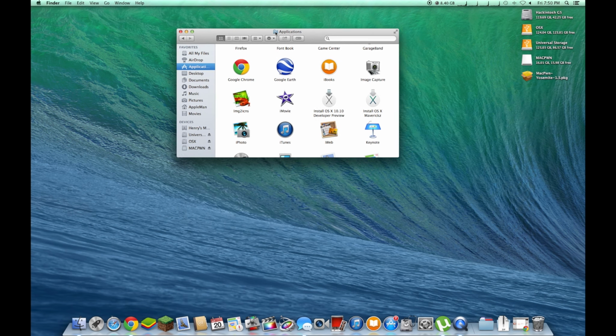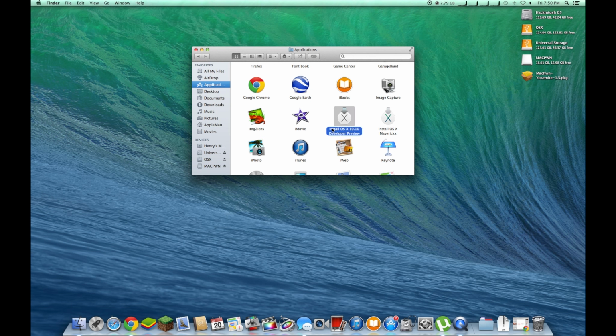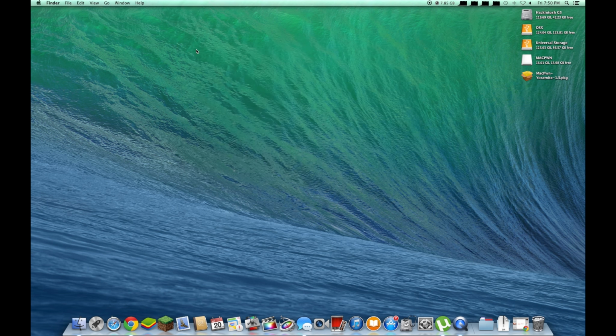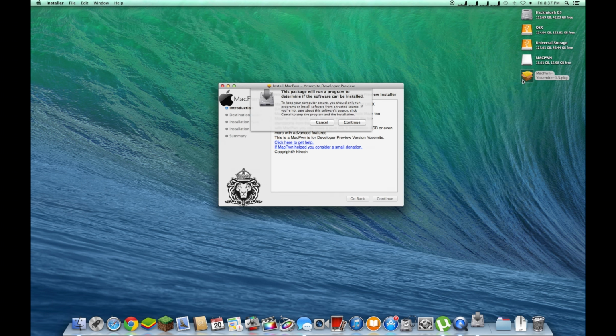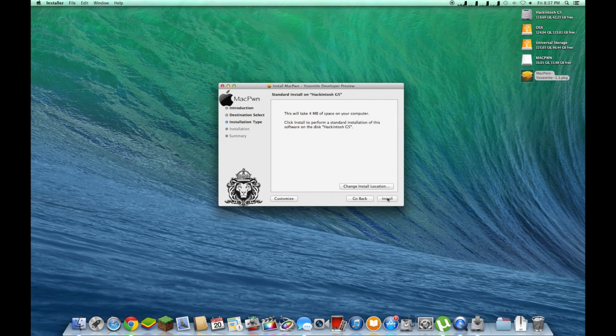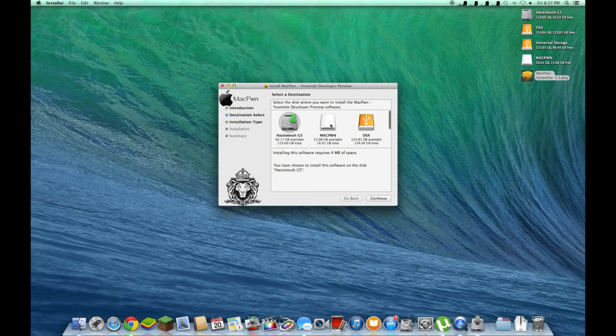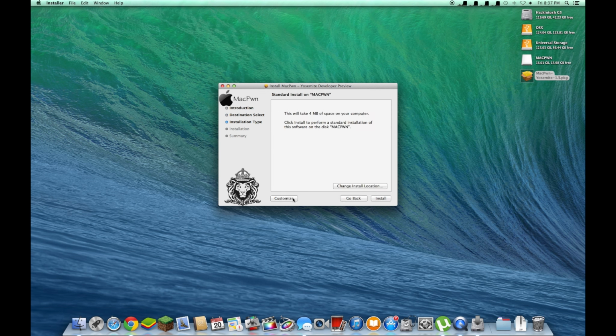And now we want to locate our 10.10 developer preview, and the developer preview 2 needs to be moved to your Applications folder, and it needs to be called exactly what you see on the screen, and then name it .app. Make sure it looks exactly like that: Install OS X 10.10 Developer Preview. Then X out of that, open MacPwn, right click it, click Continue, then click Change the Install because we do not want it to install to your hard drive.